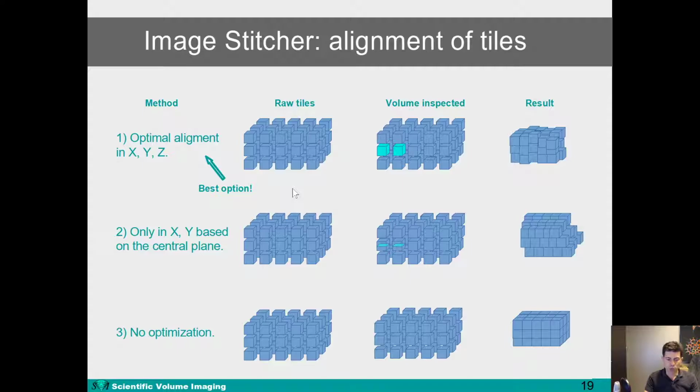As of Huygens 2104, we offer the following three options for optimizing the tile positions. First, optimal alignment in XYZ. This is the best option and the default one. The stitcher surveys the tile volume and finds the optimal displacement in 3 dimensions. Then, only in XY based on the central plane. The stitcher only surveys the central plane, as here, and finds the best XY displacement. This can be useful when the other planes contain little information or when there's little change across the planes.